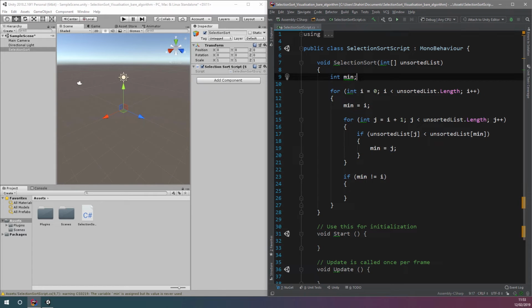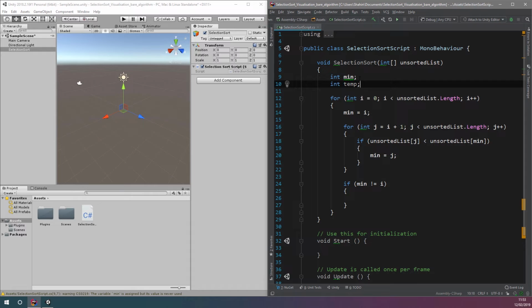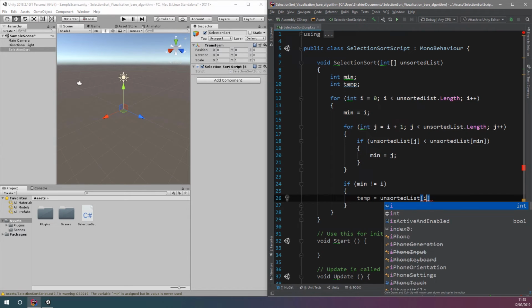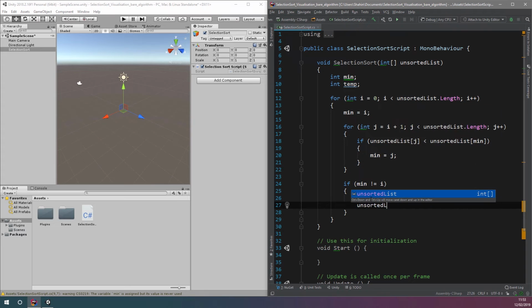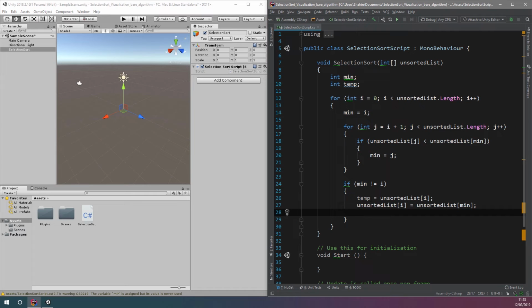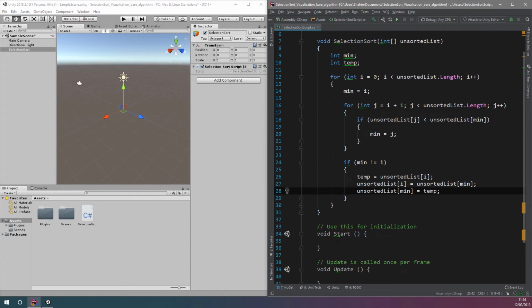To do this, we need to quickly create an integer named temp as a temporary swapping space. This is because it's not possible to swap the numbers within two integer variables without having a third variable in place. So, first we move the number in the first position of the unsorted list into temp. Then, we move the newly found smallest number into the first position of the unsorted list. And then, we move the value in temp into the position that held the newly found smallest number. That's it for our swap. Now that we have a working selection sort function, let's move on to using it.